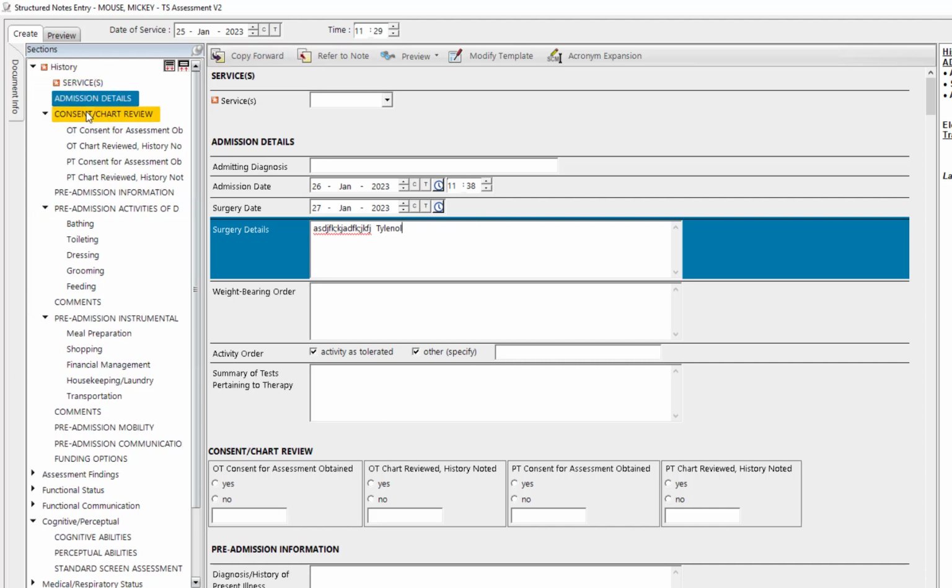Orange stars indicate what we call mandatory fields. So a form cannot be saved unless that field has had data entered into it. A lot of the therapies forms have a services field. So when you're documenting, you can click on that and select the service.